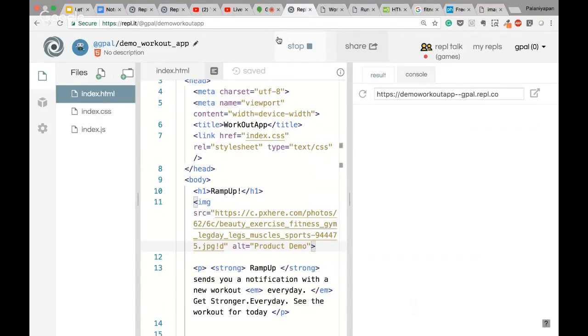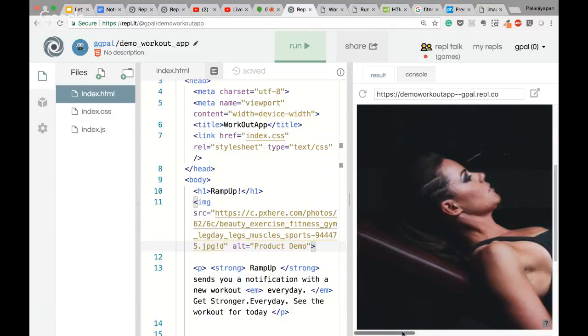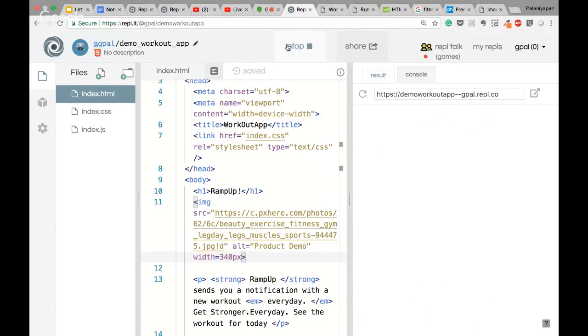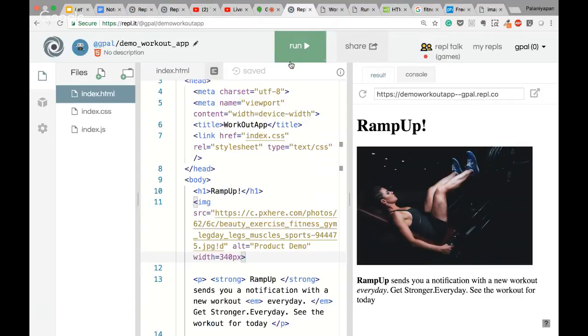Let's run this again. Okay, the image does pop out, but it's way too big. So what we need to do then is include this new attribute called width. Let's try to adjust the width first. Okay, let's say it's 340 pixels. Let's see how that's going to look. Okay, this looks a bit more manageable.